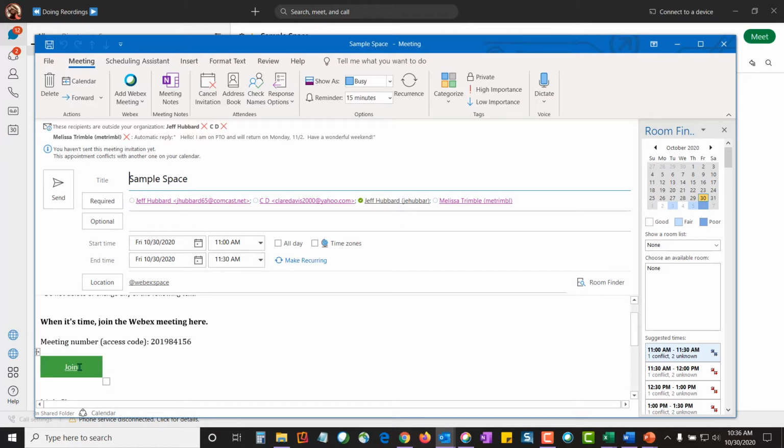The green Join button is the button that we can click at any time to start the meeting, and anyone that's been invited to this meeting can start it at any time.